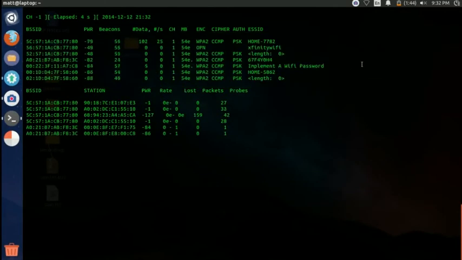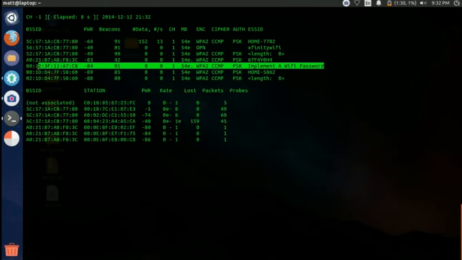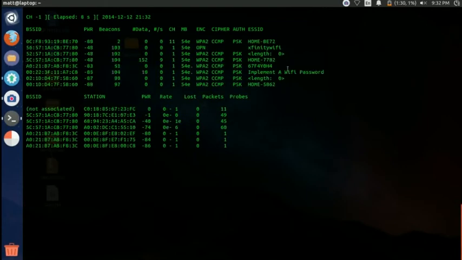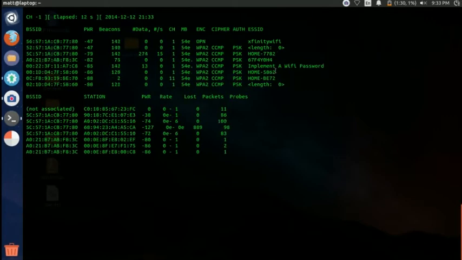We're going to be cracking a Wi-Fi password. It's one that I set up with an old router. Not really a good router, so I don't use it anymore, but it works for this tutorial. So once we get this information, that's all we need. We just press Control-C.